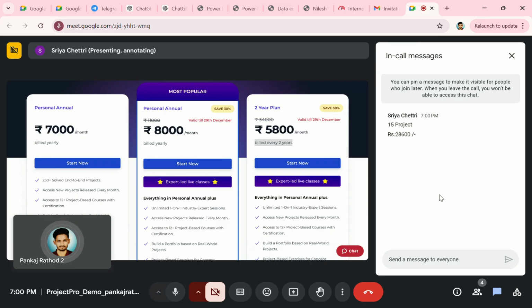Yeah, then you can access 15 projects for lifelong. It's regardless of the duration and anything, it's just on the project count. 15 projects costing you 28,600. Yes, you can choose.